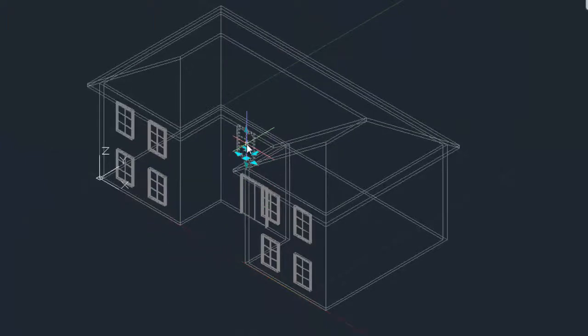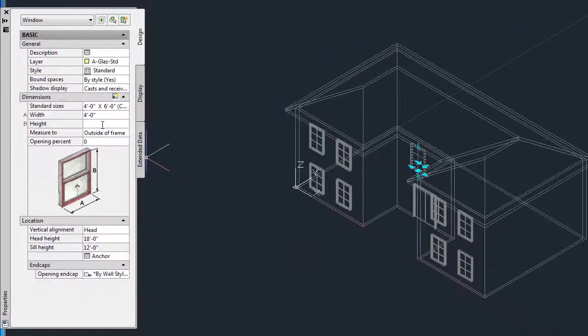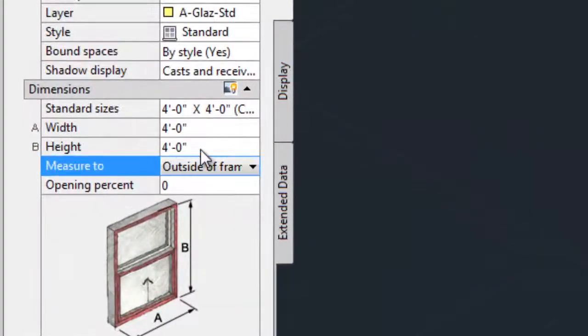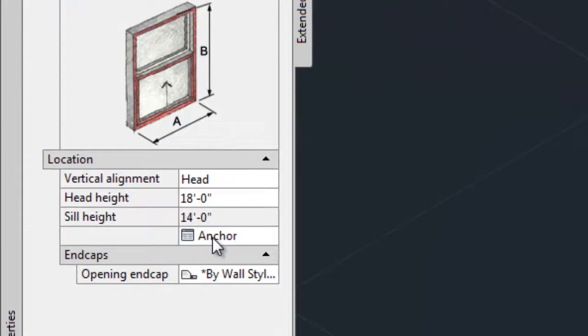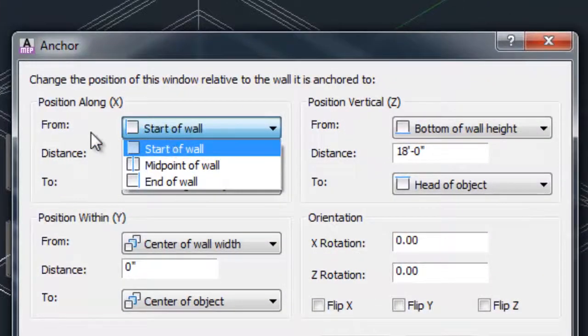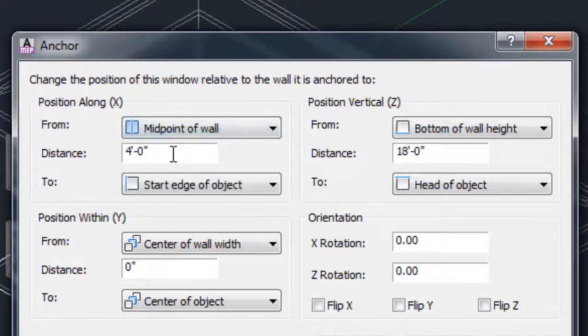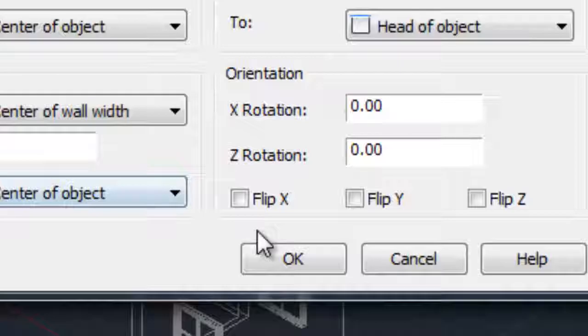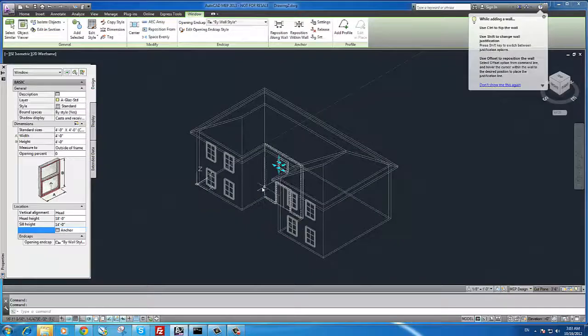Then click the last window that you copied, and in properties change its height to 48 inches, and then click on the anchor icon and change from the start of wall to the midpoint of wall a distance of 0 to the center of the object, click OK, and that will put it right at the center.